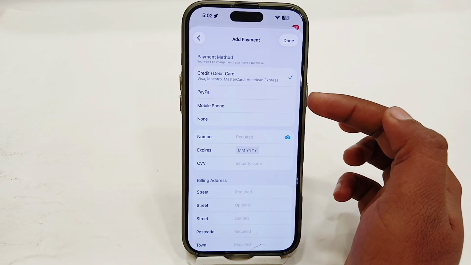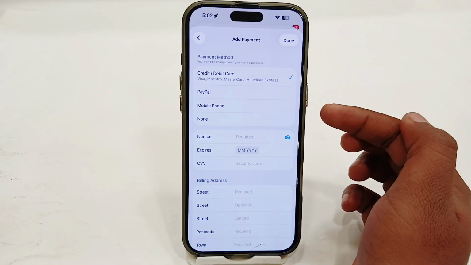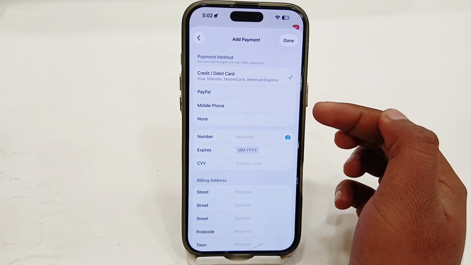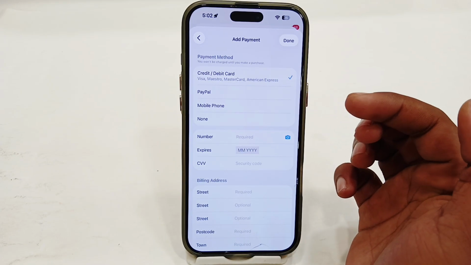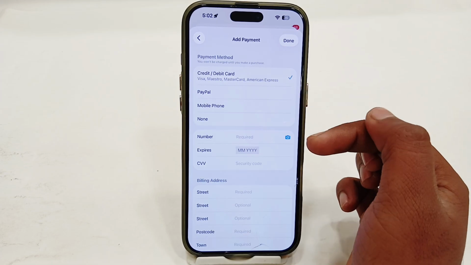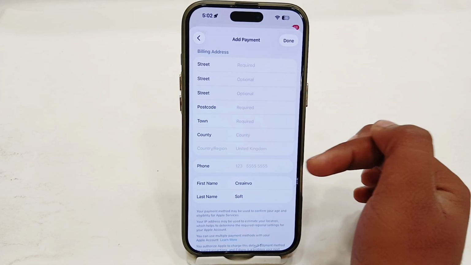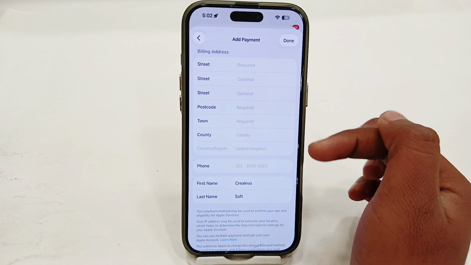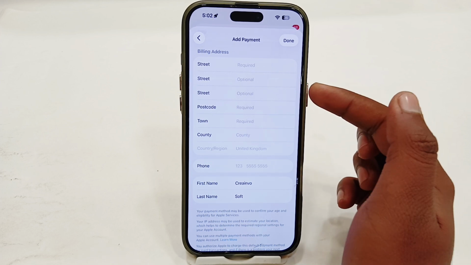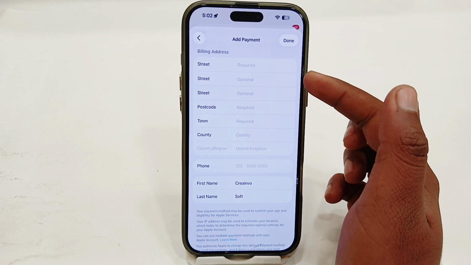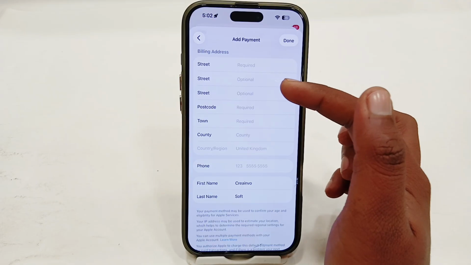It might be your credit or debit card, your PayPal account, your mobile phone, or any other service based on your location. You can easily enter it here. After adding your payment method, you have to enter your billing address, your phone number, and your name. You have to make sure that you have entered the correct billing address and your street. These are optional, so you can skip them.